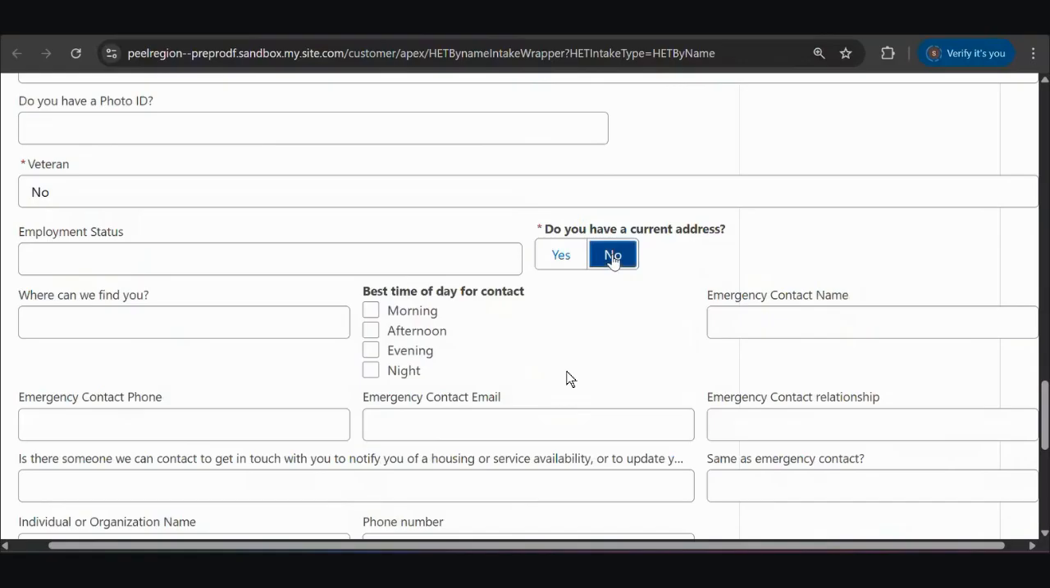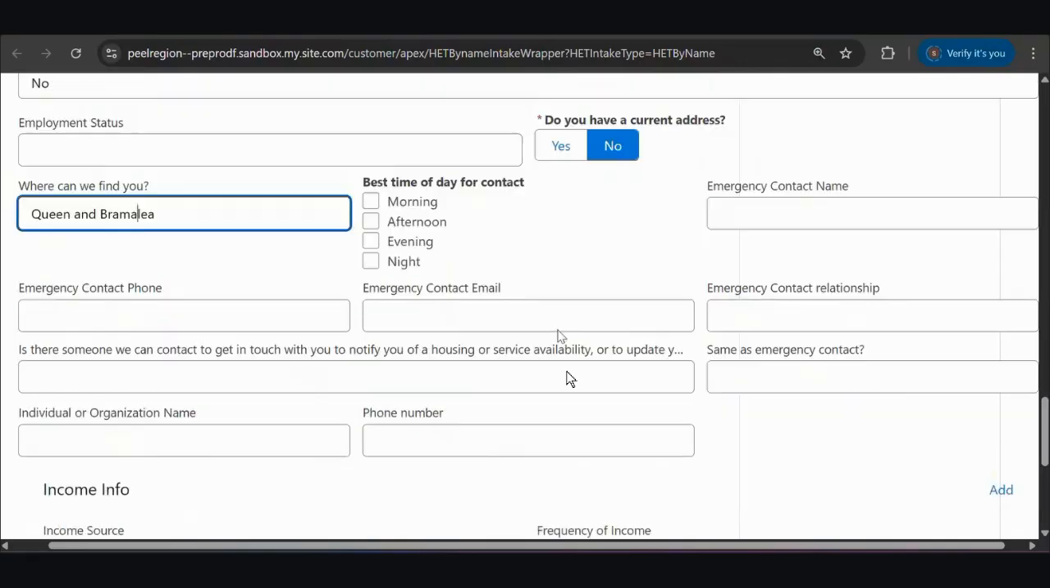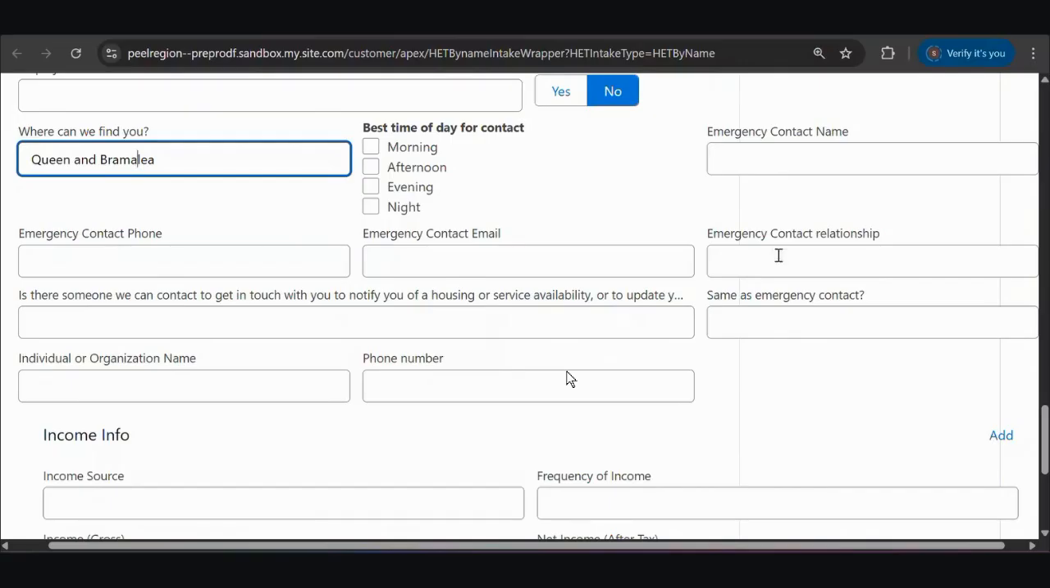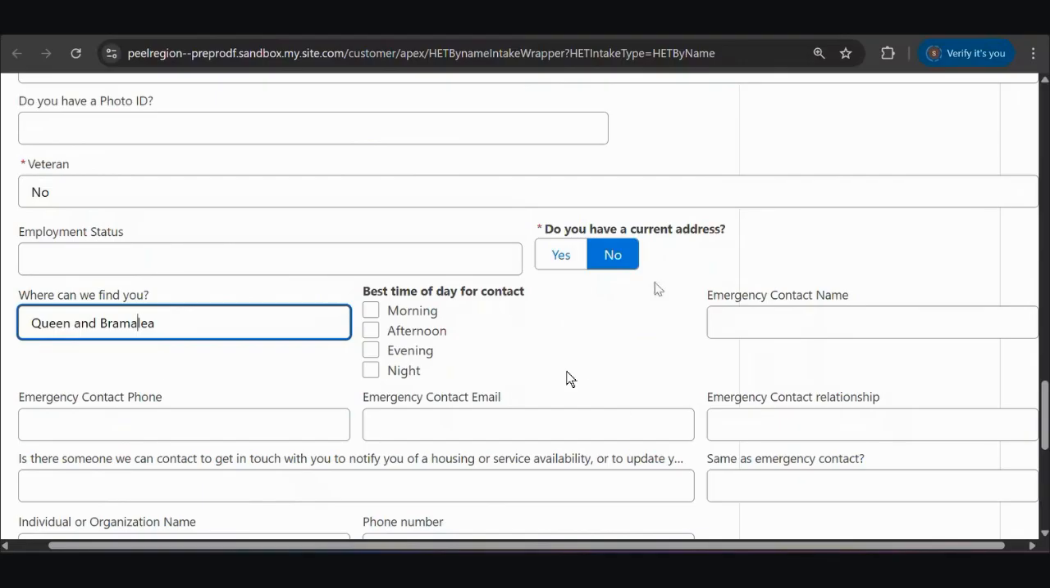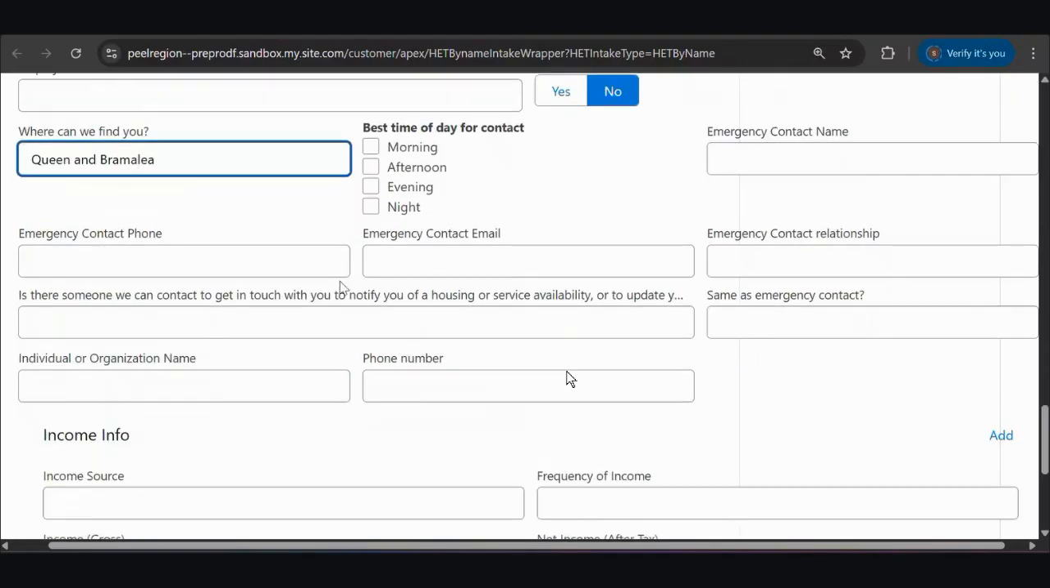Does he have a current license, current address? He does not. Where can we find you? This is looking at an intersection, an encampment. So I'm going to say that he's typically hanging out at the Region Appeal office. And the best time of the day. Emergency contact phone. Is there anybody we can get in touch with? In case we need to contact somebody because of Rob.